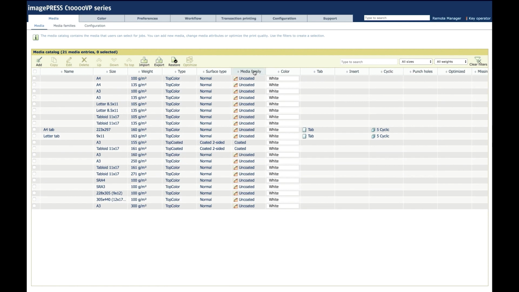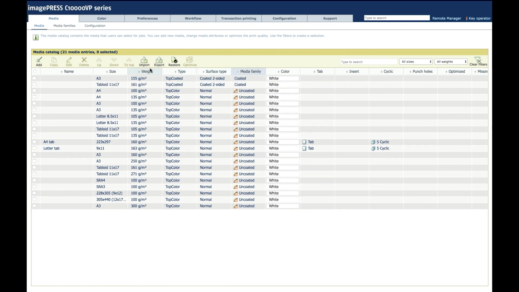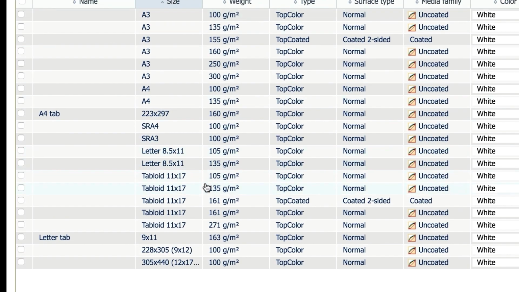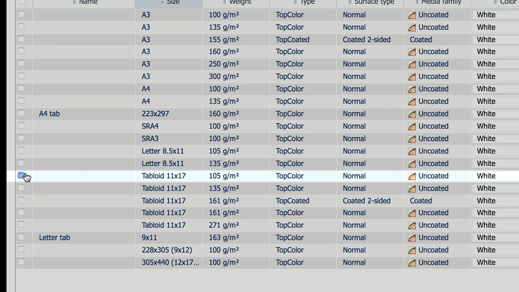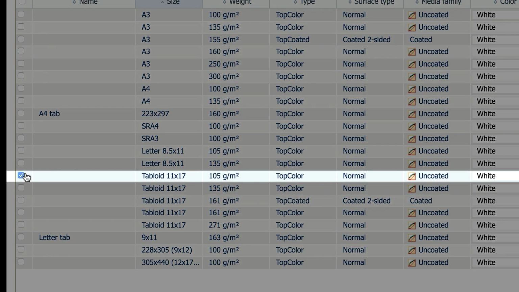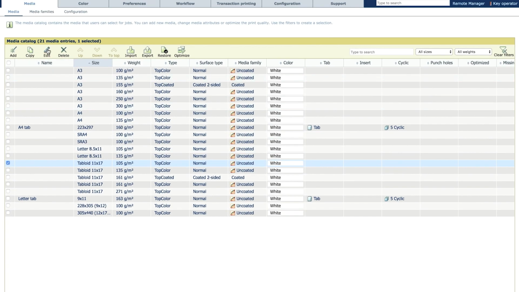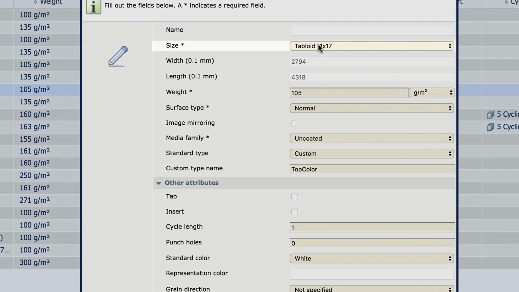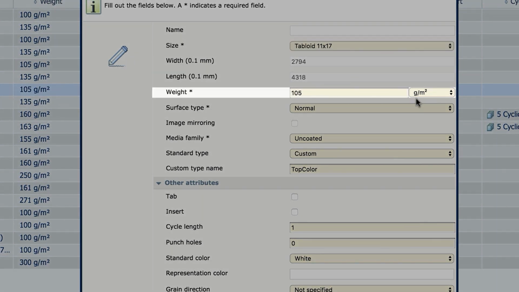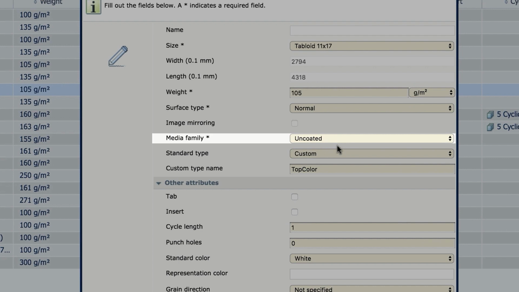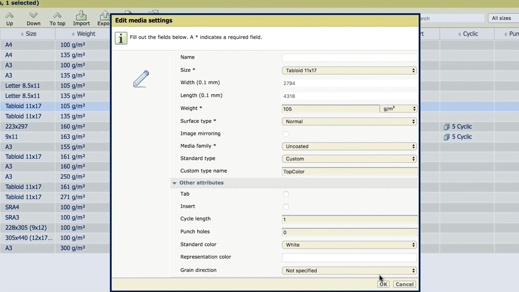In the Media Catalog, you can sort it by family, type, weight, and size. One of the default medias is appropriate for calibration. It's the tabloid 11x17, 105 gram. Let's look at it. In the Edit menu, we see the size, the basis weight, surface type normal, and the media family it's assigned to right now, which is the uncoated family.